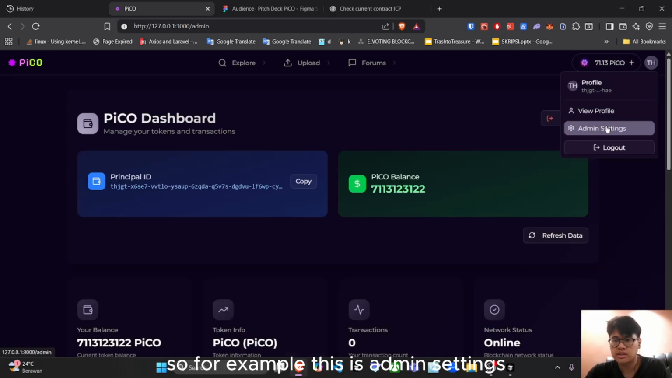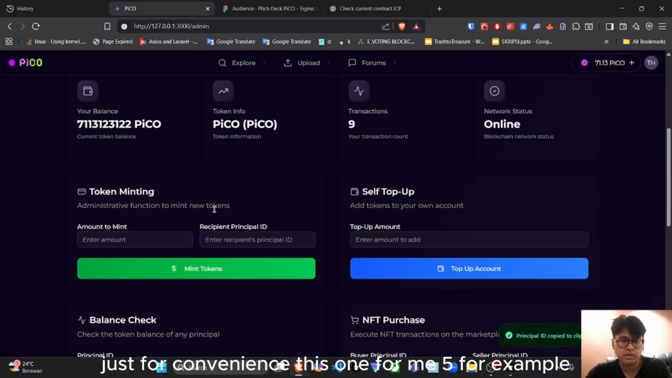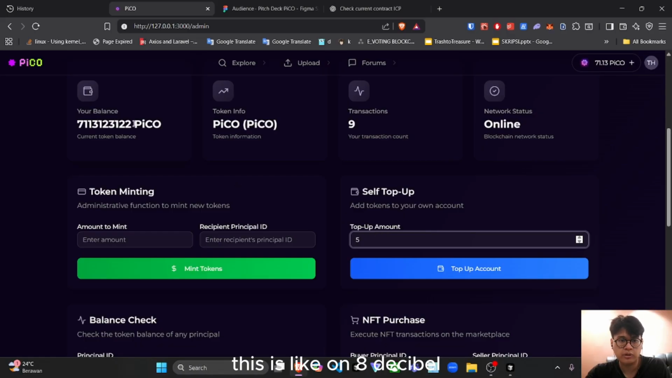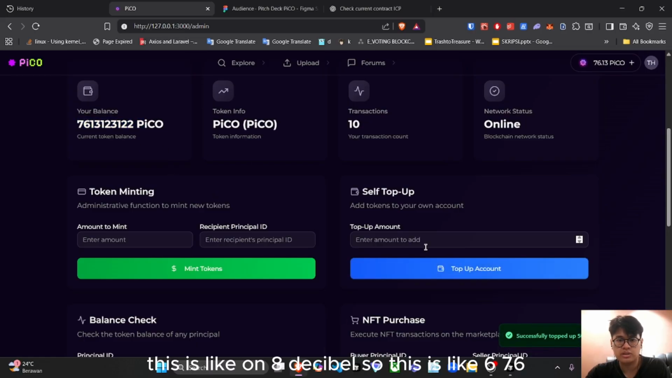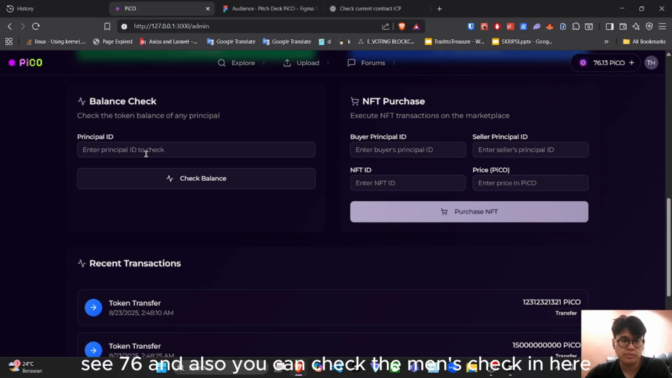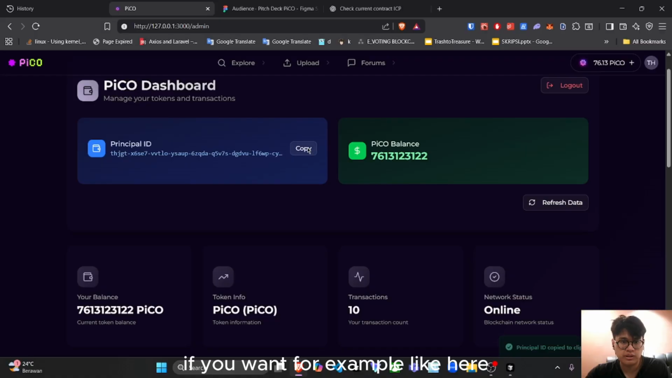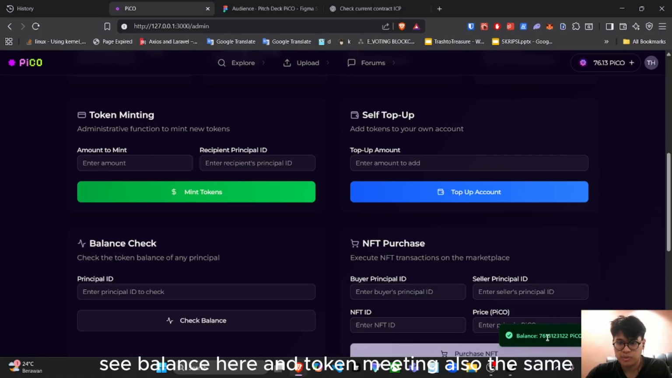So for example, this is admin settings. You can just top up, for example, in this for convenience. This one, for me, 5 for example. This is on 8 decimals, so it should be like 500,000, I guess. In here you can see a lot. This is on 8 decimals, so this is like 76, right? See, 76. And also you can check the balance check in here if you want, for example, as an admin. In here you can see the balance.